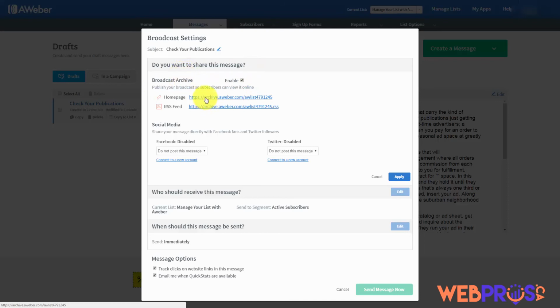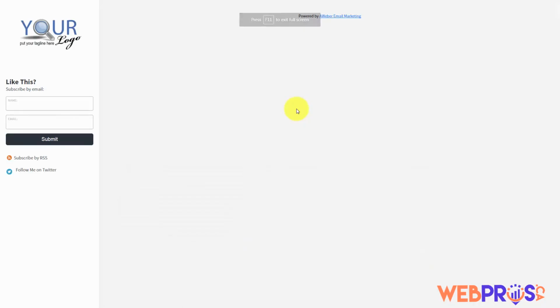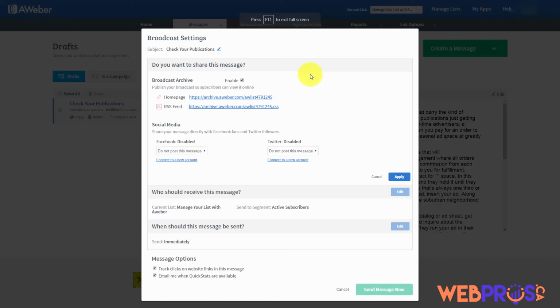So, for example, let's take a look as to how this broadcast archive will actually appear. Now, right now, we don't have any emails, but you'll notice there is our logo. You'll notice there is an opt-in page. And what we can do is we can share this broadcast archive just as we would any other web page. So when we publish to a broadcast archive, it's almost like publishing to a web page. And the same thing is going to be true with our RSS feed.